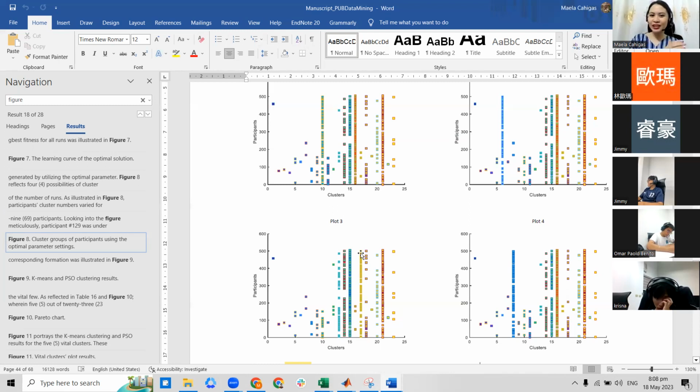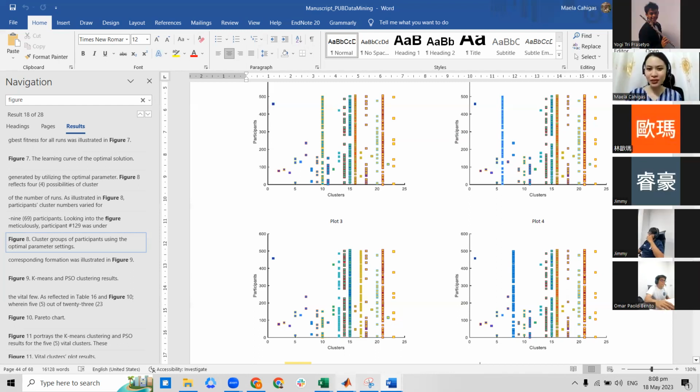So again, in this scenario, if your groups or your participants in the clusters are the same, regardless of the number of runs, that means you already have your optimal solution.